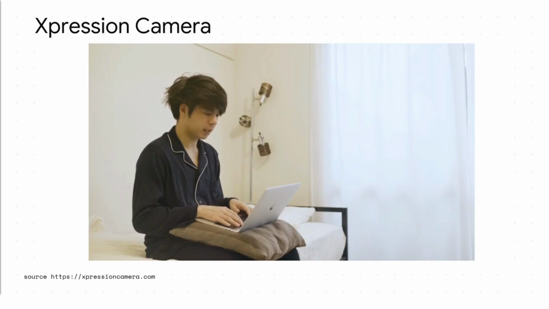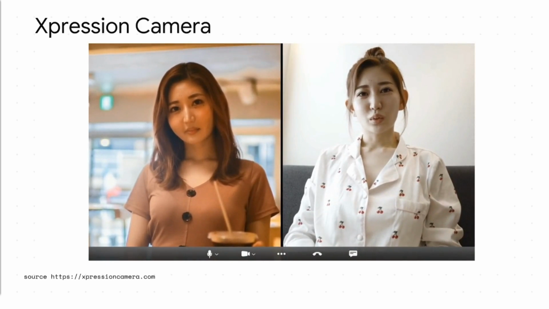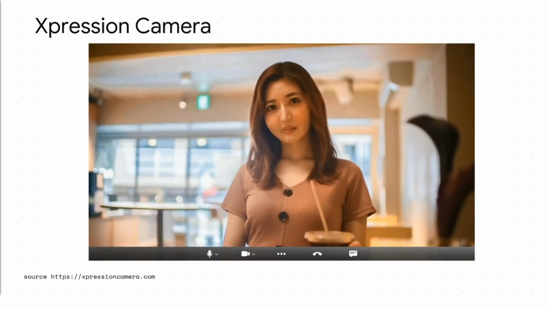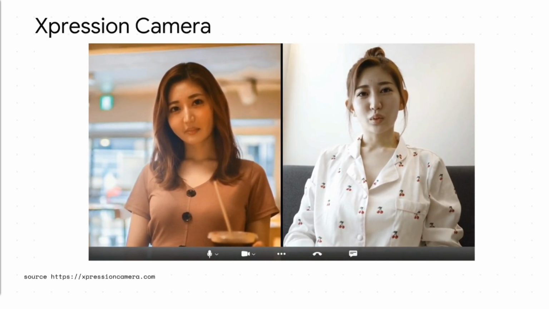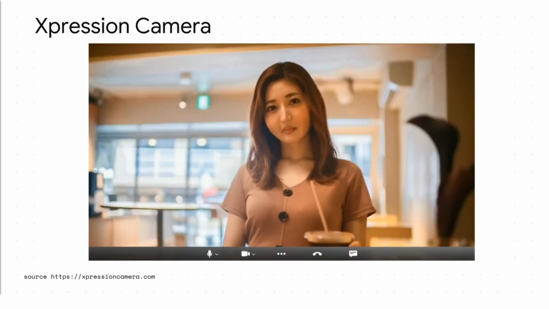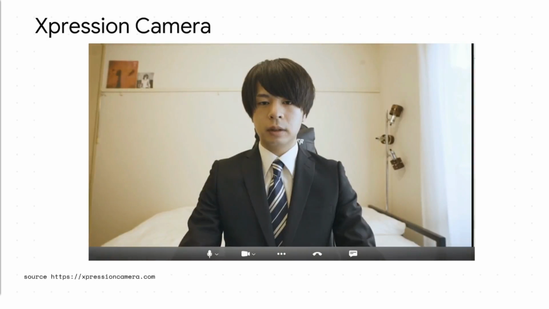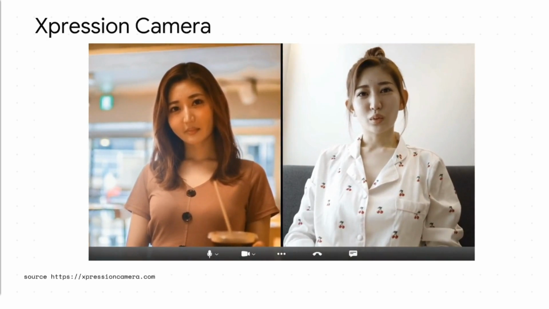There's a product from Embody Me called the Xpression Camera. It gives you sort of a virtual makeover, right? Let's say you want to have an online meeting and you don't feel like dressing up out of your PJs. You can have a virtual body, where the real you is wearing pajamas and the virtual you is dressed up corporately and that sort of thing. It's a very interesting use of GANs.